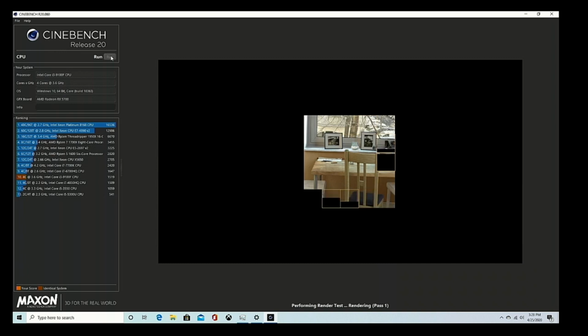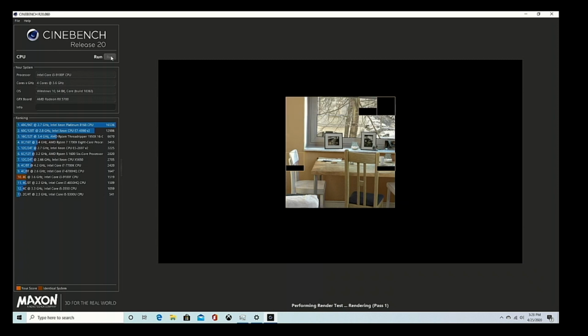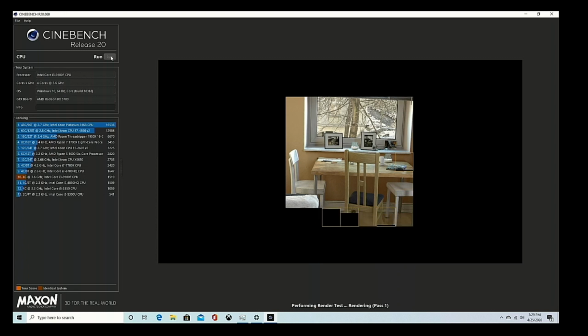So first thing we're going to talk about is Cinebench R15. And the results are, as you would expect, given a 6-core 12-thread versus a 4-core 4-thread. The Ryzen 5 1600AF smashes the 9100F by 105% with a 1,243 point score to a 605 point score.